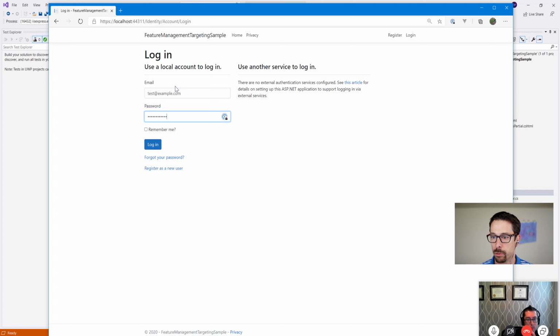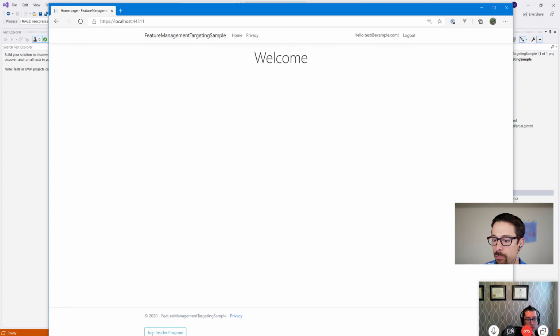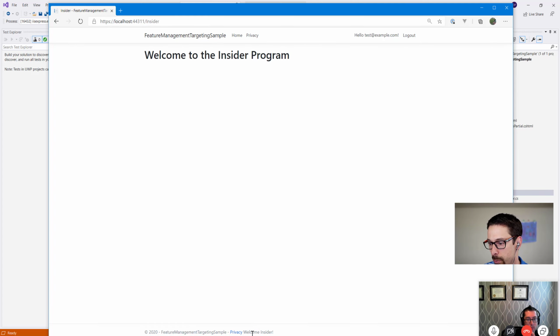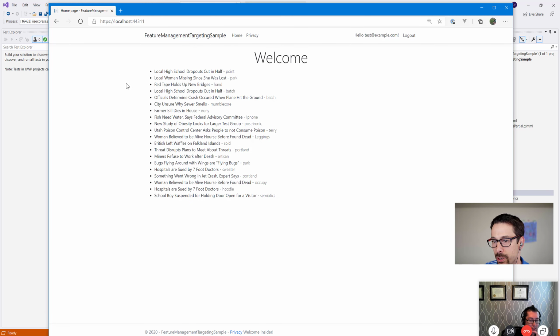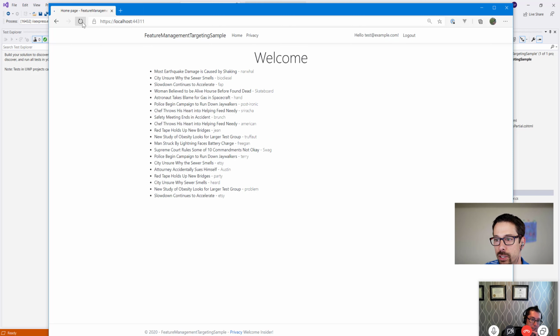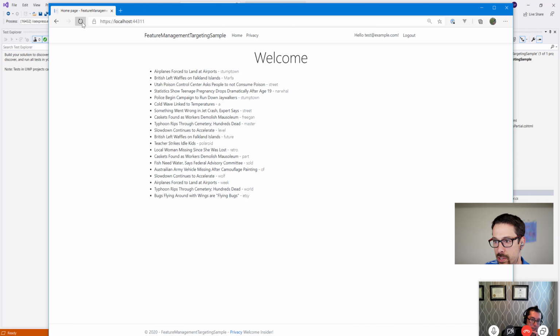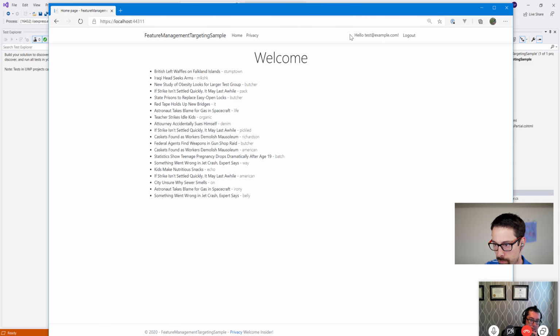These are accounts that I had created before. This person can join the insider program. I'm now a member of the insider program. And test@example.com did make the cut, and they do get the feature. And then it is consistent, so every time they come back, they do continue to get the feature, even if I were to close this and log back in.